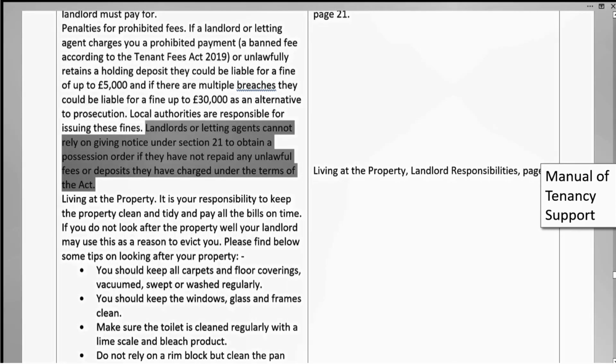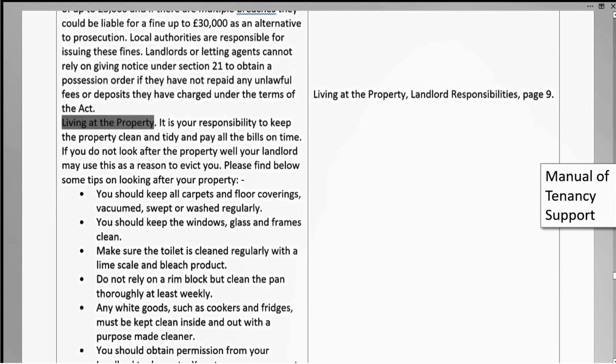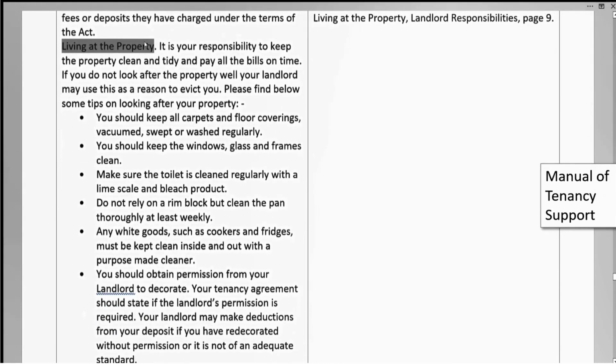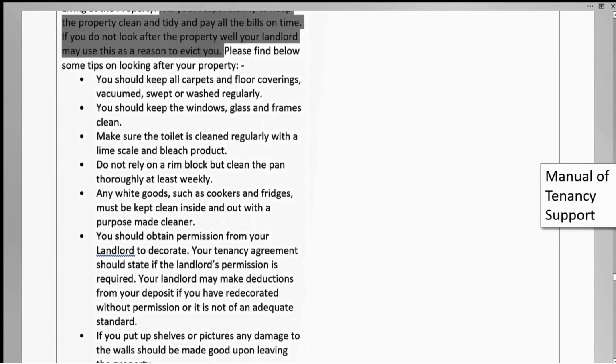Living at the property. It is your responsibility to keep the property clean and tidy and pay all the bills on time. If you do not look after the property well, your landlord may use this as a reason to evict you. Please find below some tips on looking after your property.